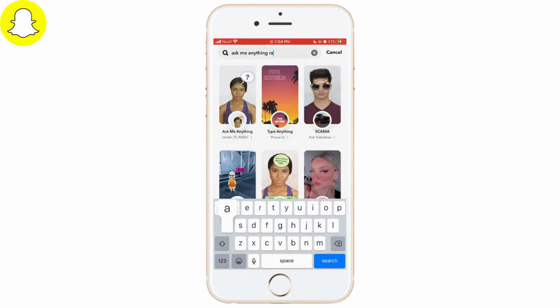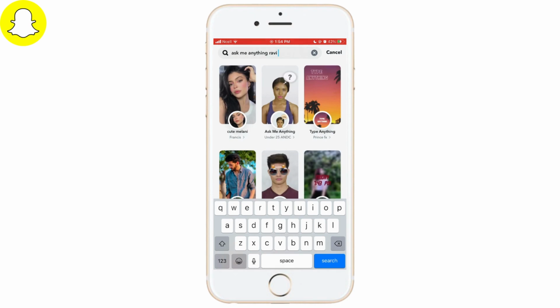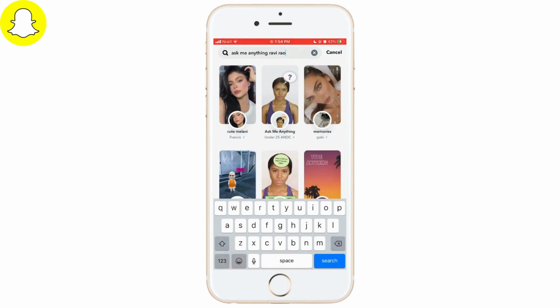Here you'll get a list of filters that may help you to follow the trend. And you may customize many things here. So this is the filter right here that we want to use.